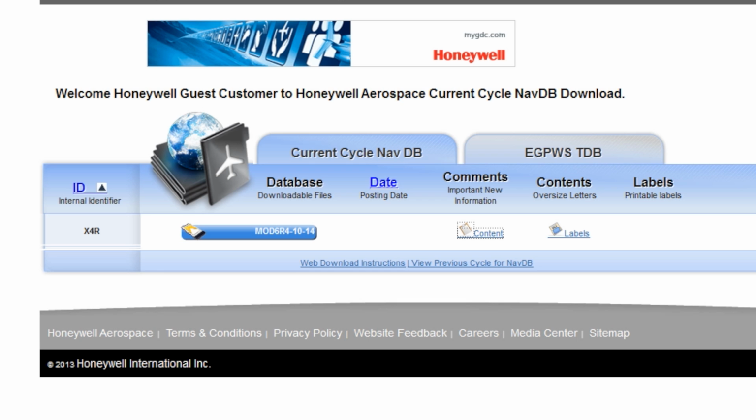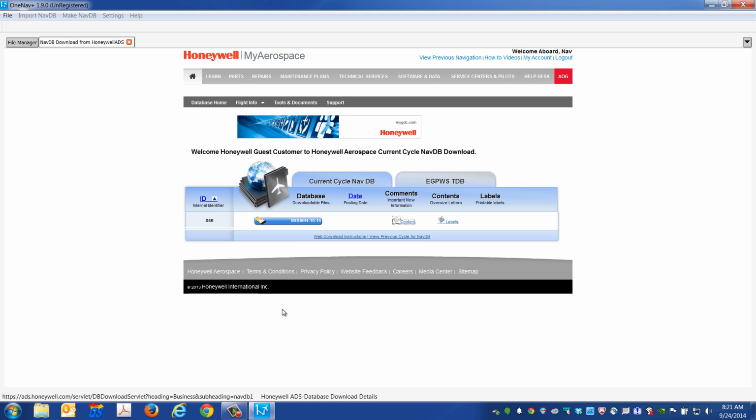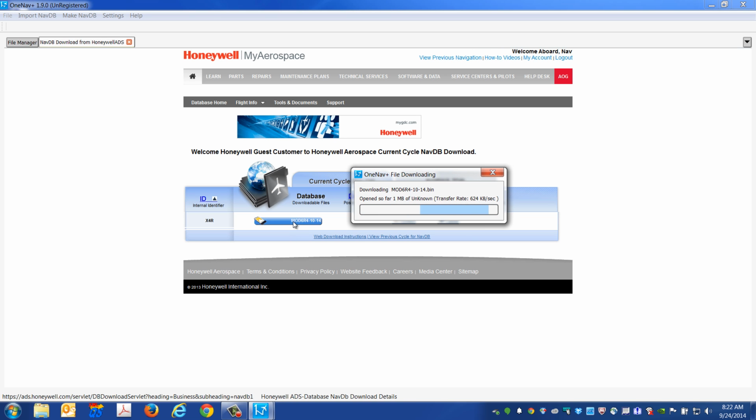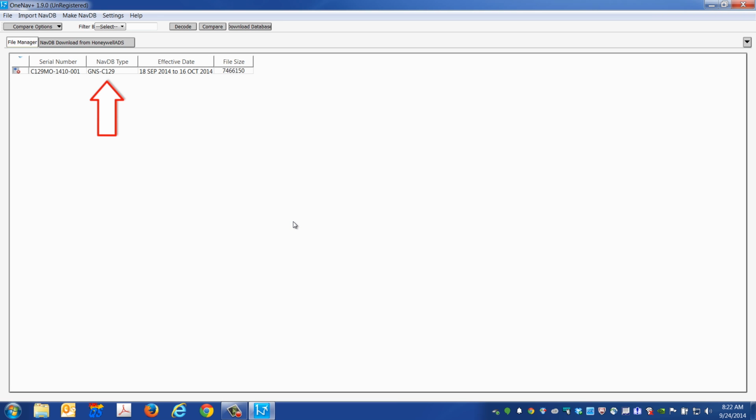A content letter for each database download will always be provided for you. We recommend that you review the content letter to see if there are any database changes to the new cycle. On the left side of the screen is the database identifier. Make a note of this identifier in your records. You'll need to refer to it in case you need technical assistance. To start the download, click on the database number in the blue area. Once the download is complete, the File Manager will be displayed and the new database will be shown.